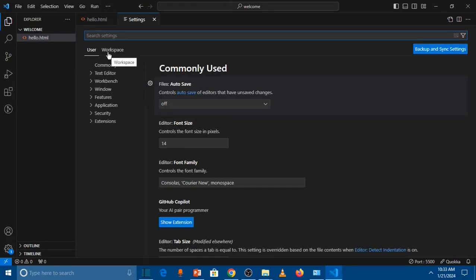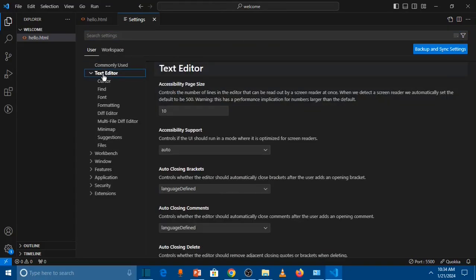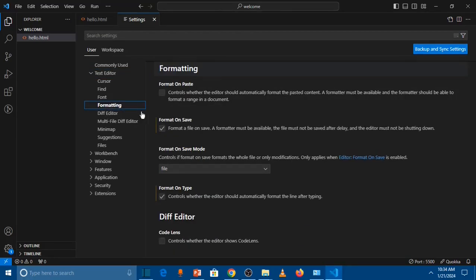Now in the settings we have the option Users. Under this option we have Text Editor. Click on Text Editor. We will get the Formatting option under this. Now in the Formatting option we have to select these two options. The first one is Format a file on save. Then we have to select the option that controls whether the editor should automatically format the line after typing.